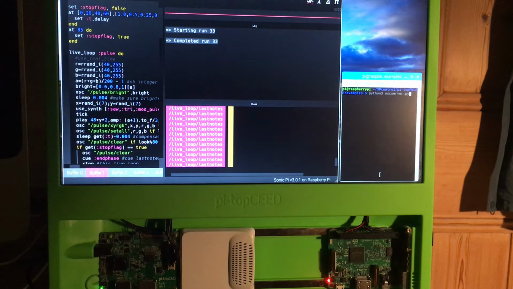It's a bit hard to photograph the LEDs, but I think you'll get a reasonable impression of what's going to happen. First of all, we're going to start the Python script, which is an OSC server, which is going to receive the OSC messages sent from Sonic Pi. So that's starting now. And you may be able to see it says, serving on 127.0.0.1 in port 8000. And that's where the Sonic Pi program is going to broadcast OSC messages to.